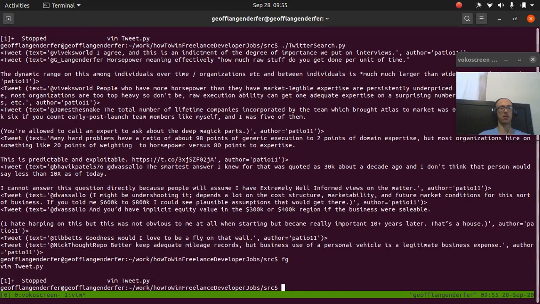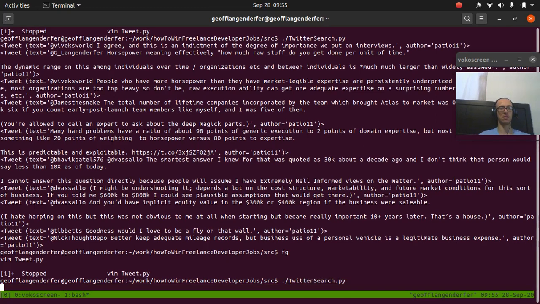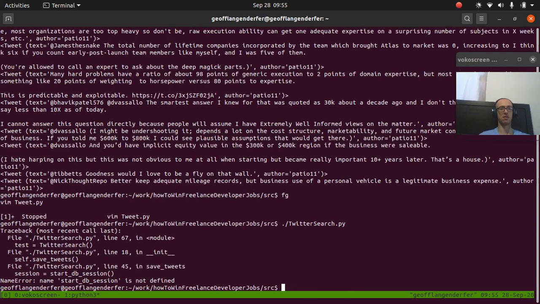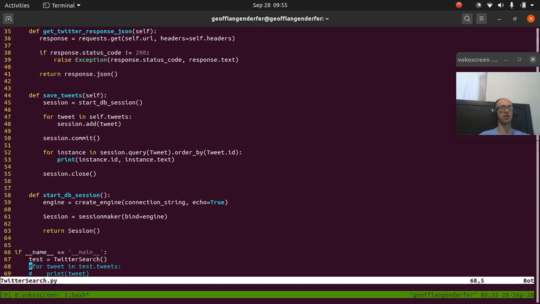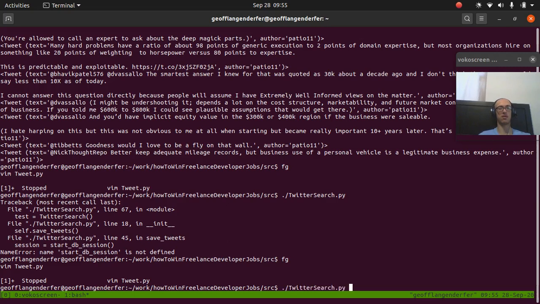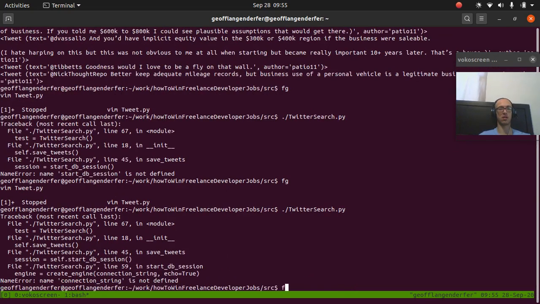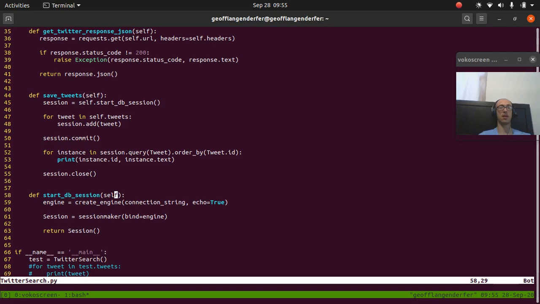Let's see if that works. Uh-oh. Same problem we had last time. Line 45, self.start DB session. Line 58, self. See if that works. Connection string is not defined. Self.connection string. Self. Let's see.